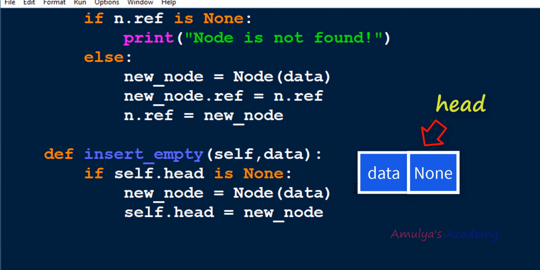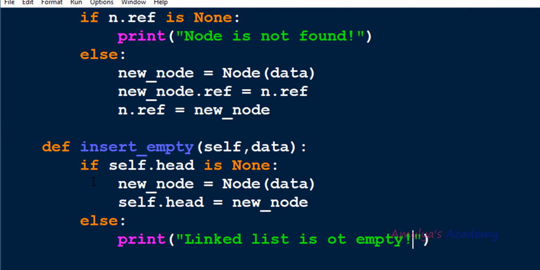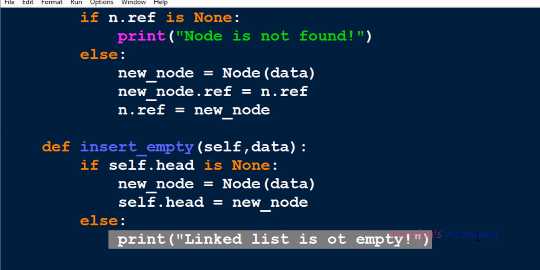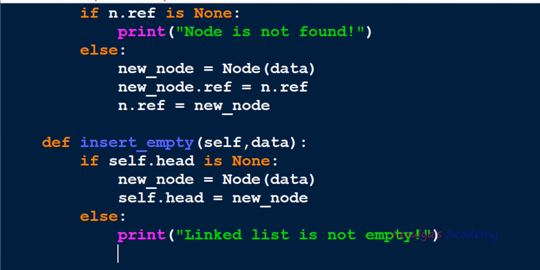That's it. If the linked list is not empty, in the else part, just print the message linked list is not empty. So here we wrote this method to insert the node when the linked list is empty. If it is not empty, we'll just print the message linked list is not empty. If it is empty, then create the new node and store the reference of the new node in the head. So let's see whether it works properly or not.